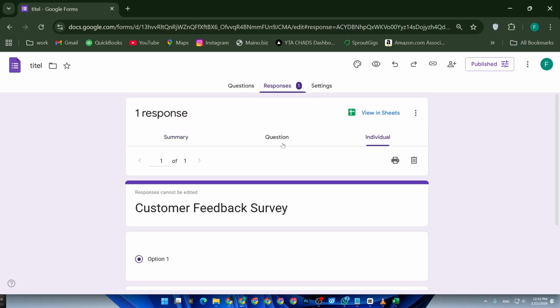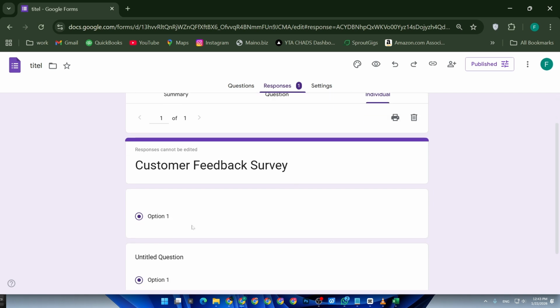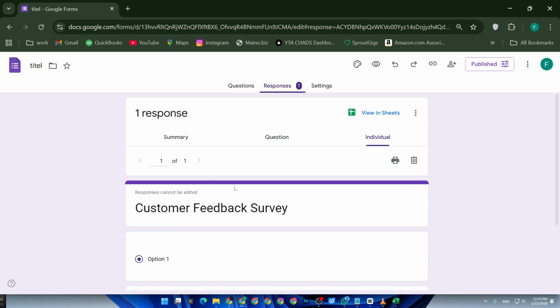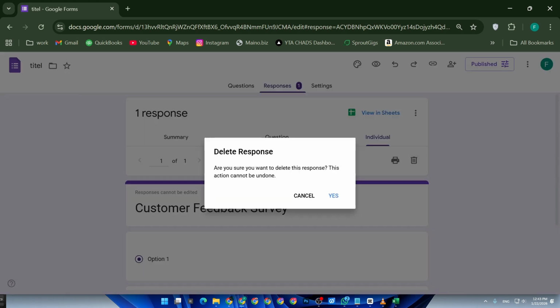If you just deleted the responses a few seconds ago, act immediately. Press Ctrl and Z on Windows or Command and Z on Mac. This undo shortcut can instantly bring back the deleted responses, but it only works right after the deletion.